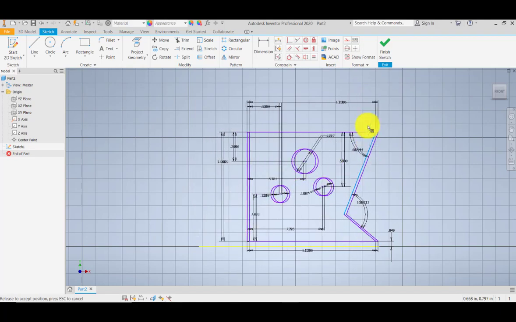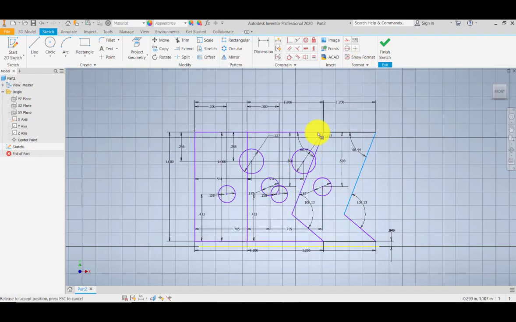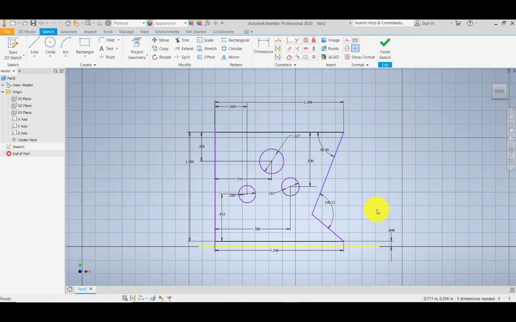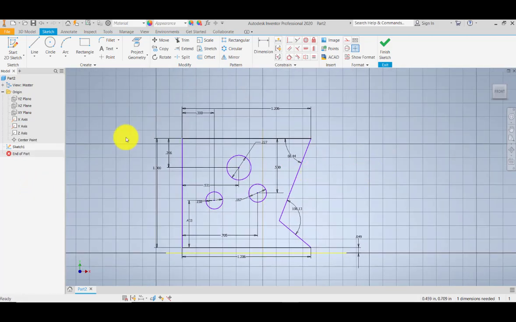Okay, in order to constrain natin siya para hindi mag-move doon, wala na tayong movement doon. So we need to constrain it along the y-axis. So since di natin makita ang y-axis, you just left mouse button, click mo yung y-axis natin, and right click, then you have to check the visibility. So dapat makikita na siya dito.